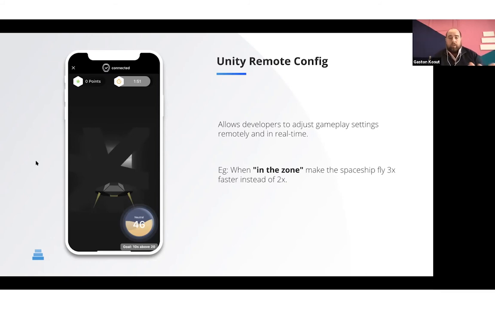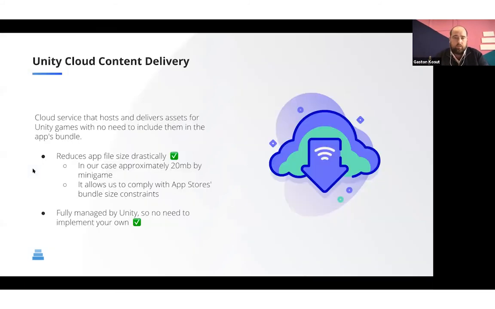The other one that we used was content delivery. Yeah, Unity Cloud Content Delivery. This is like a repository where you can store all the assets you are going to use in your app. And at a certain moment in the app, you can start the downloading process of those assets without including them in the initial package. So that reduces the app file size a lot. In our case, it was approximately 20 megabytes per minigame. So imagine that if we were adding a lot of minigames, the size could be huge. That was a great addition for the app.